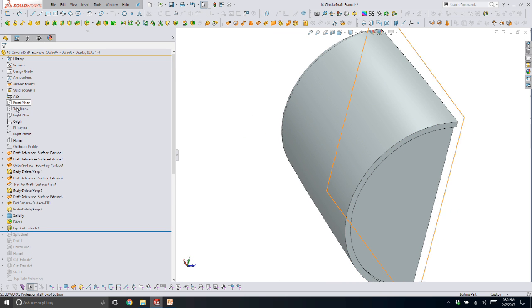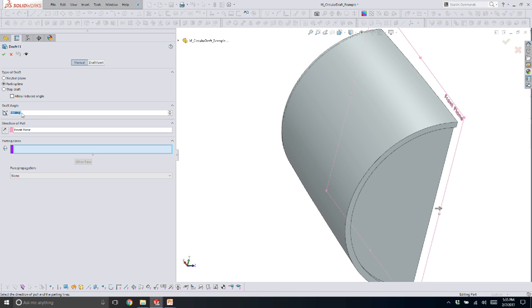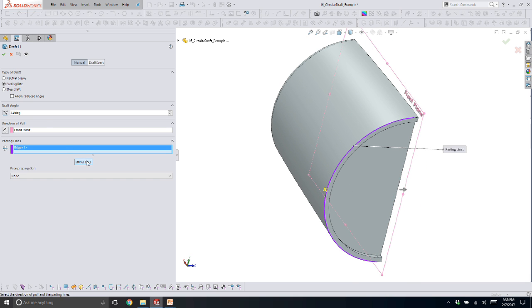So let's try that parting line draft trick. We're going to go front plane, we're going to draft. So before, I actually want to have 3 degrees on this. I'm going to pick this, I need to go the other way. Actually, let's go 5 degrees of draft on this face.